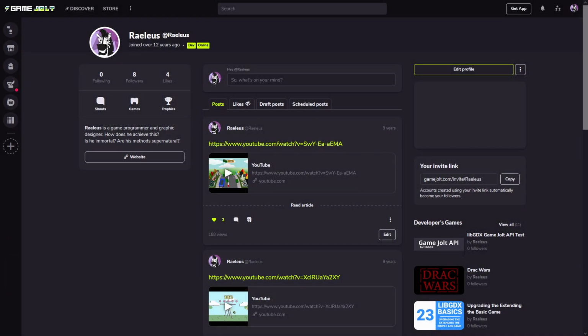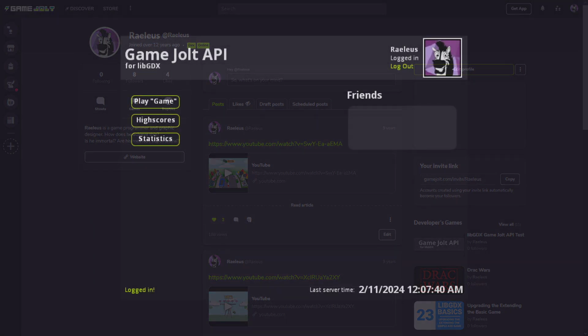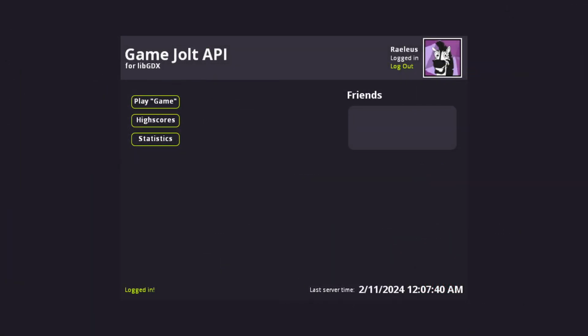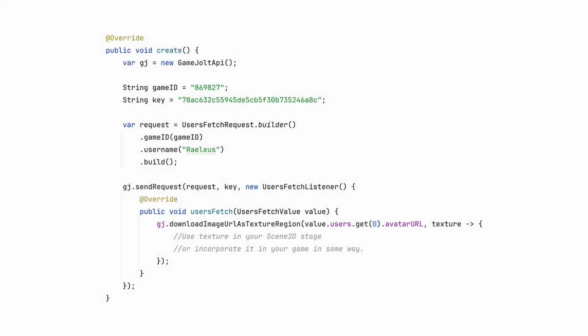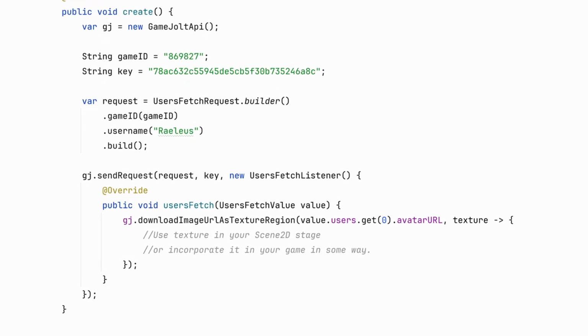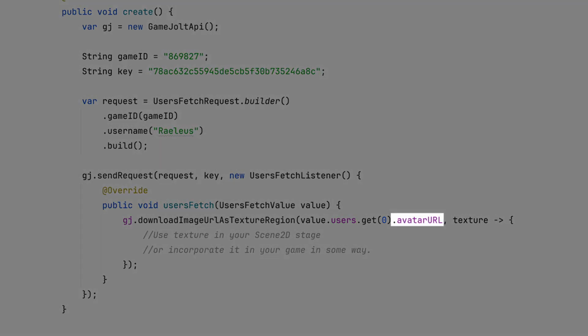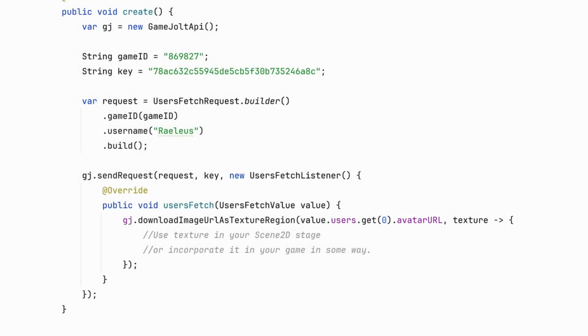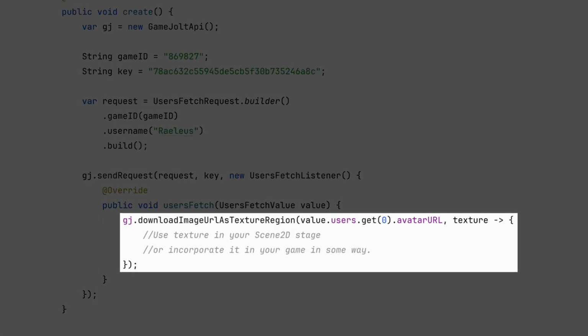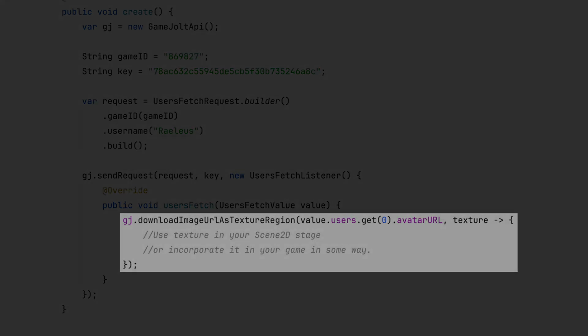Now that you can log in the user, you can get some data about them. Each logged in user in Game Jolt can upload an avatar image. You can actually use this image in your game. This is great for showing who your top scorers are. Users fetch always returns a list of users, even if you expect there to only be one result, so we're just getting the first value here. Avatar URL is just a string that points to the image. You can use the utility method downloadImageURL as texture to get a texture region you can use in your game.